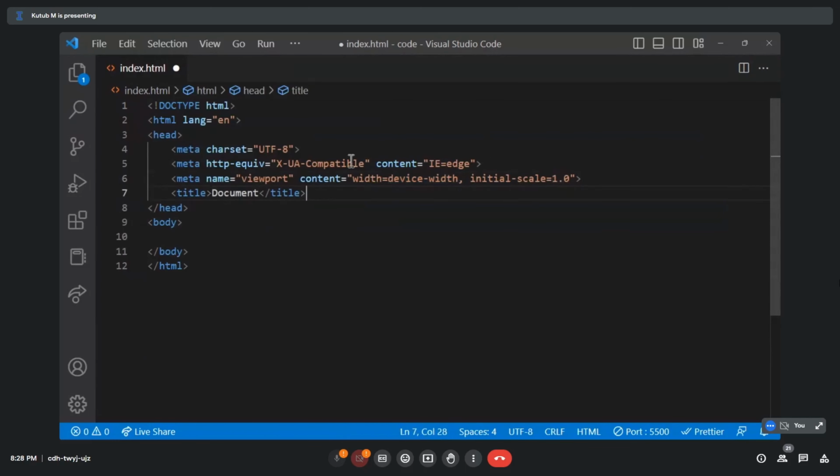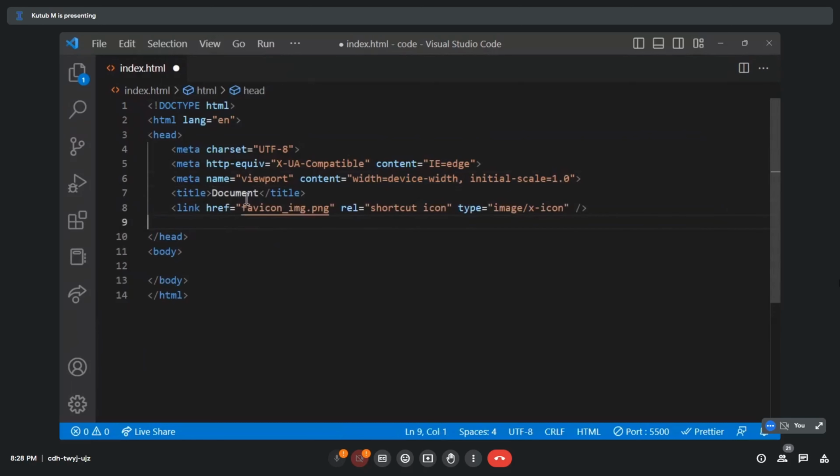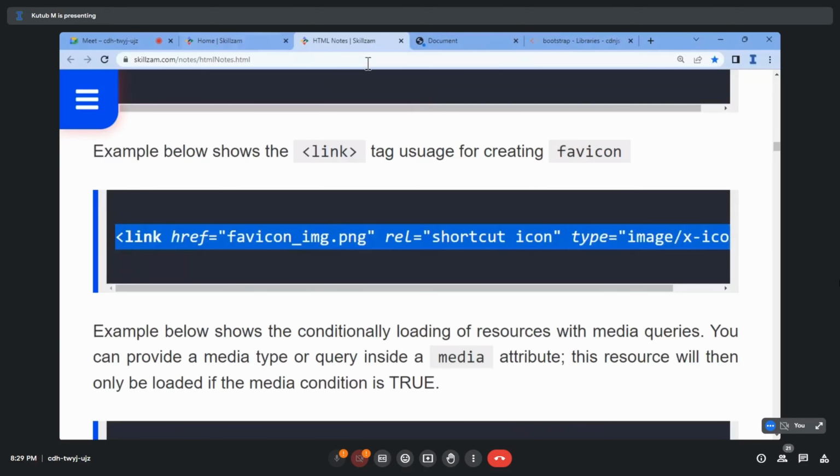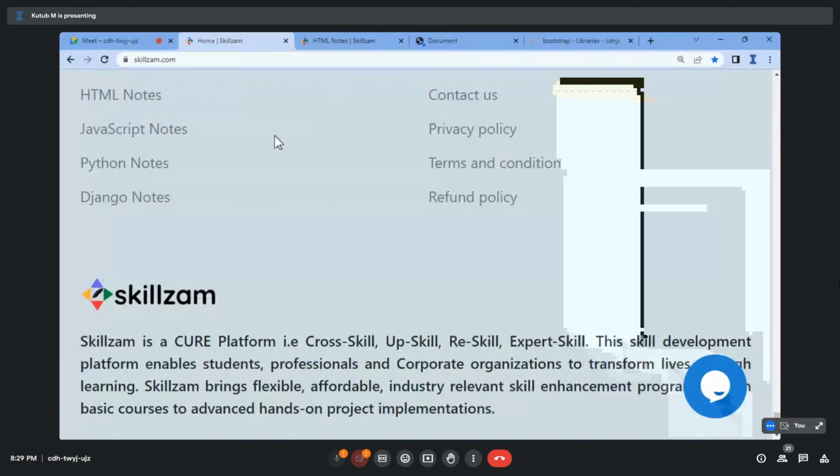Okay. Now, if you observe link, it has got a hypertext reference or href where you will give the path of it, and then there is a shortcut. There is a relationship. How is this link related to this document? It is basically an icon that is shortcut created, and the type of the document that is embedded here, it is an image.